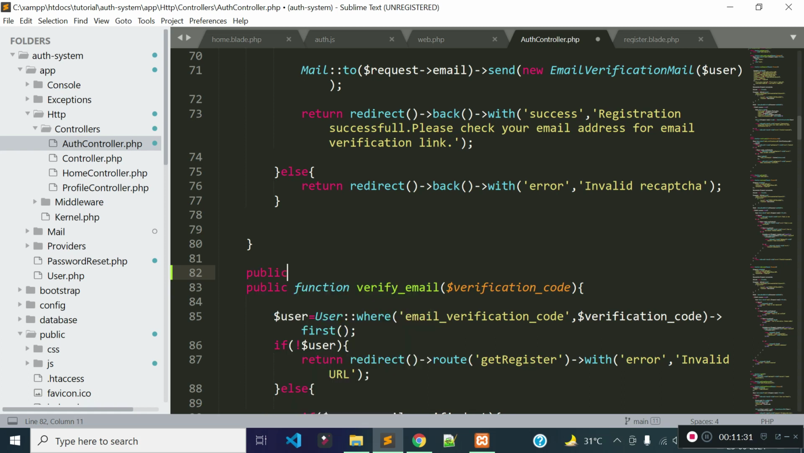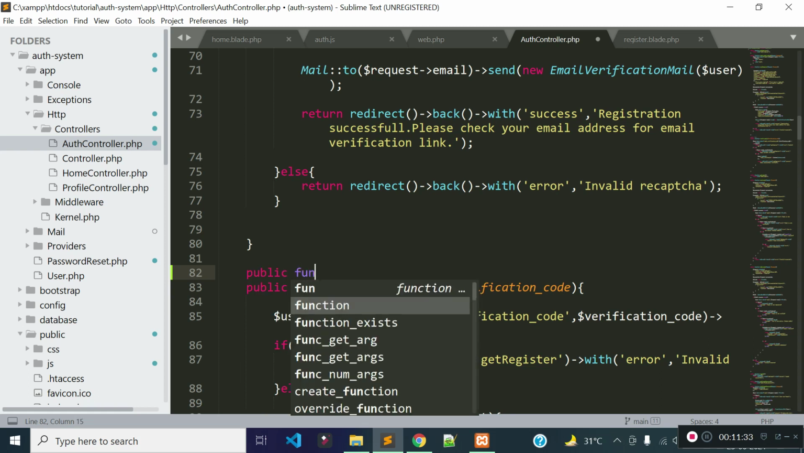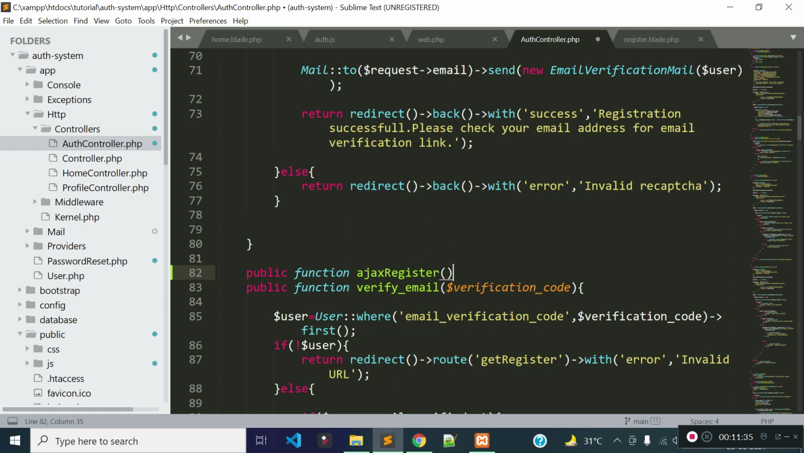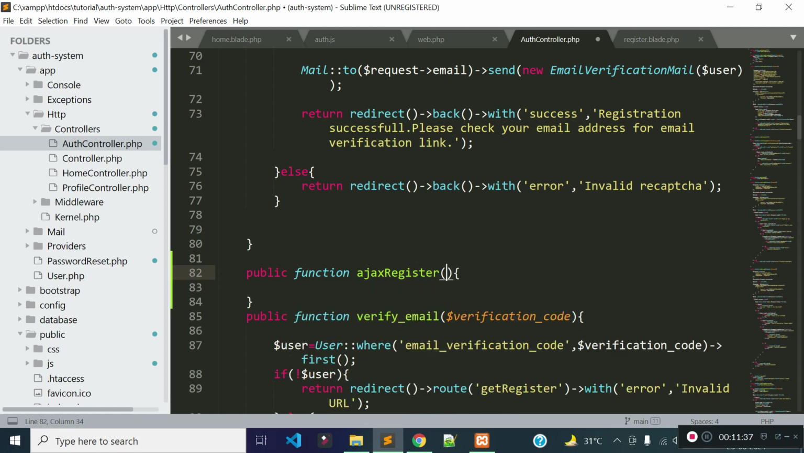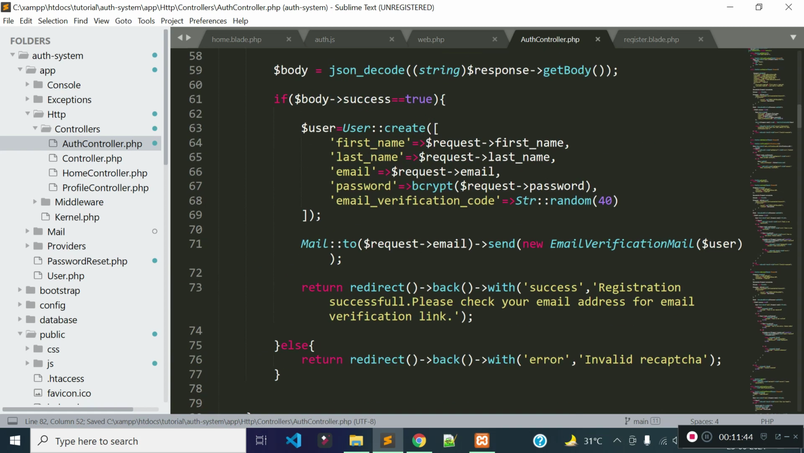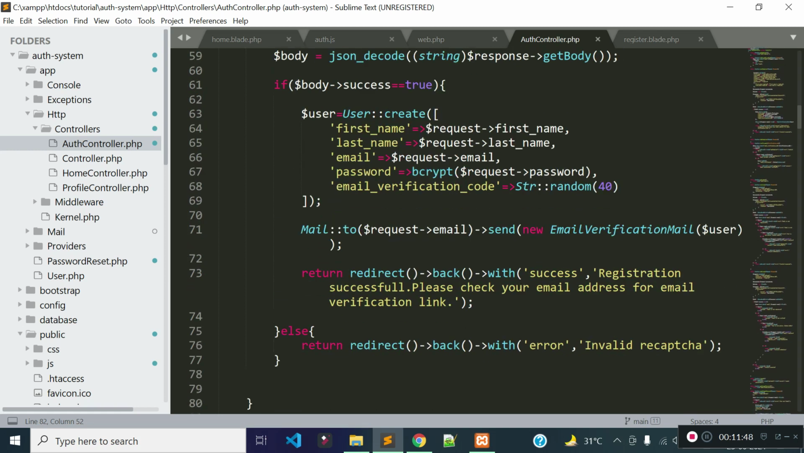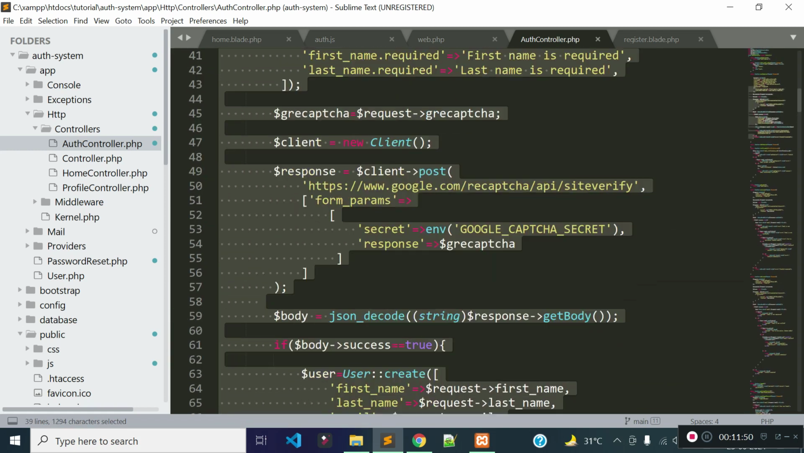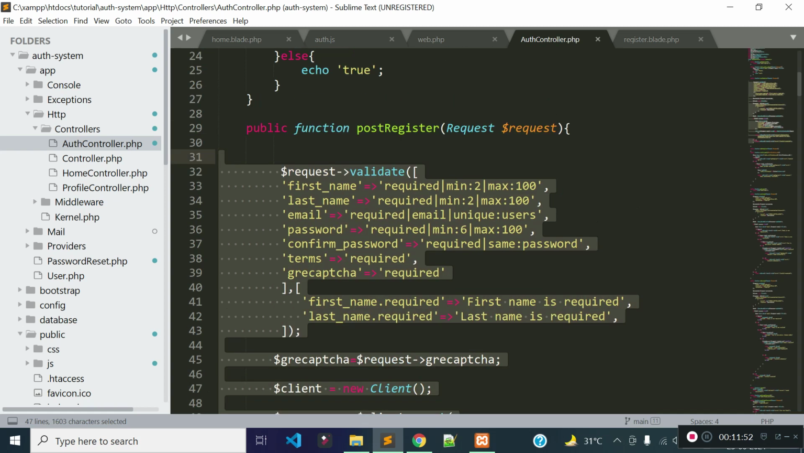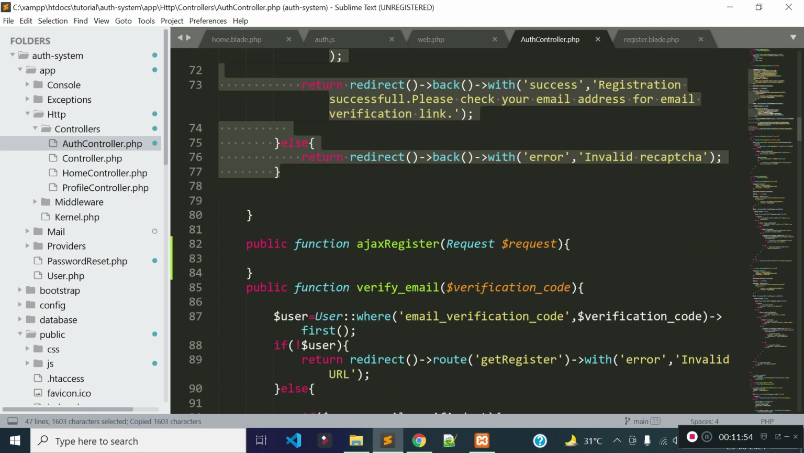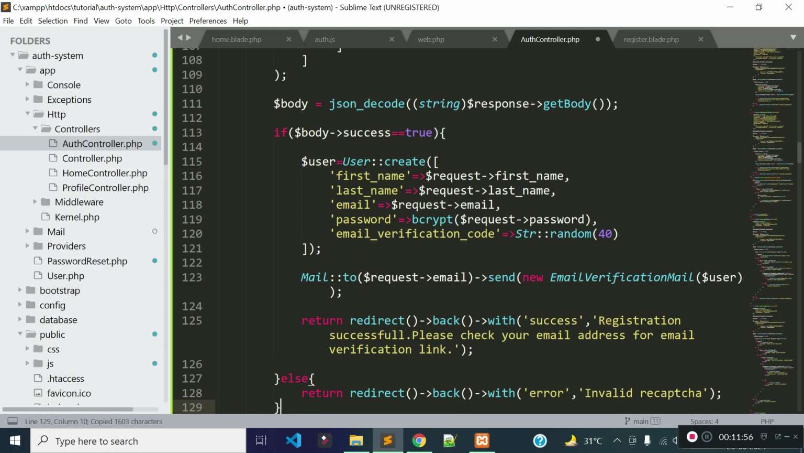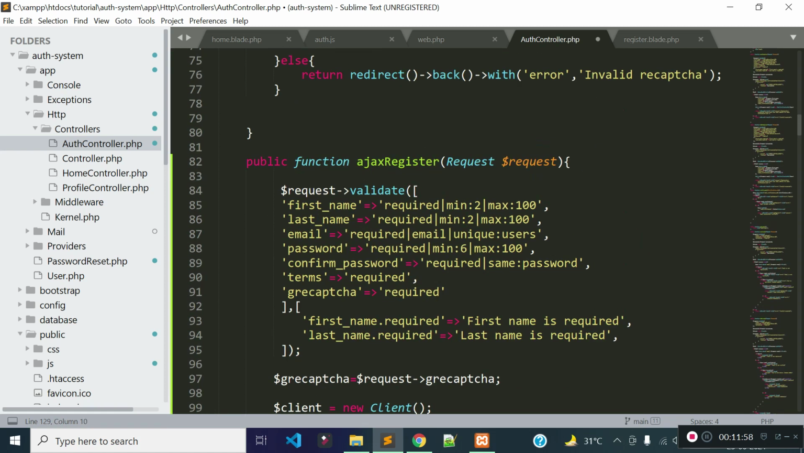So let's create a method called ajaxRegister, and let's get the request object here, because we need to work with the form values, right? Now I will copy the code from here, because all the code is already implemented during the registration functionality, so we can take the code from here. I'm going to explain what we are doing.